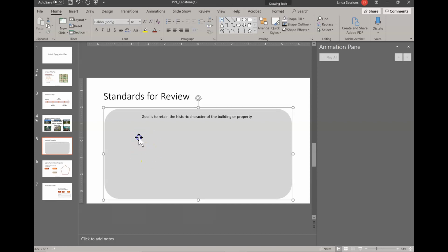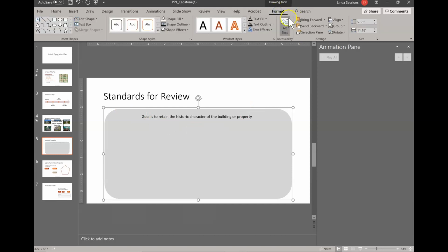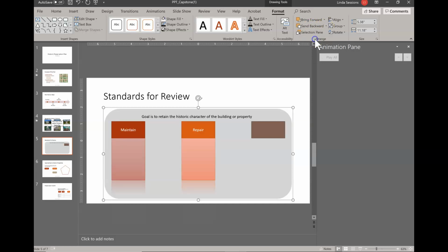We're going to send this rounded rectangle text, which the goal is to retain, to the back of the slide. So we're going to select the back triangle here, and we're going to go up here to Format, and we're going to send backward. I'll highlight on this and send to back. So it all goes to the back. And we're going to type renovate in our brown rectangle.